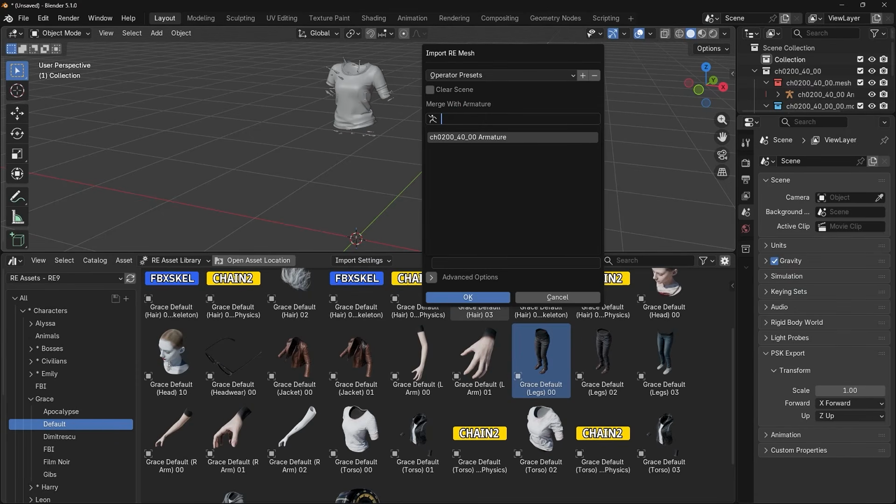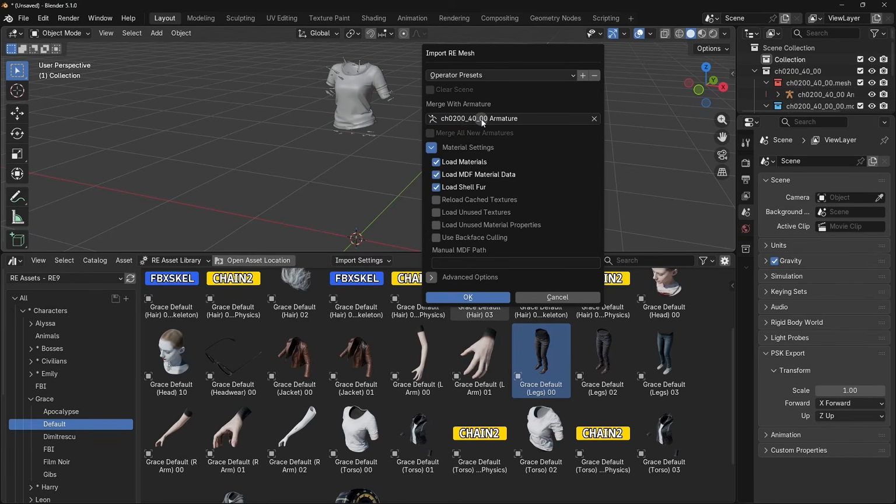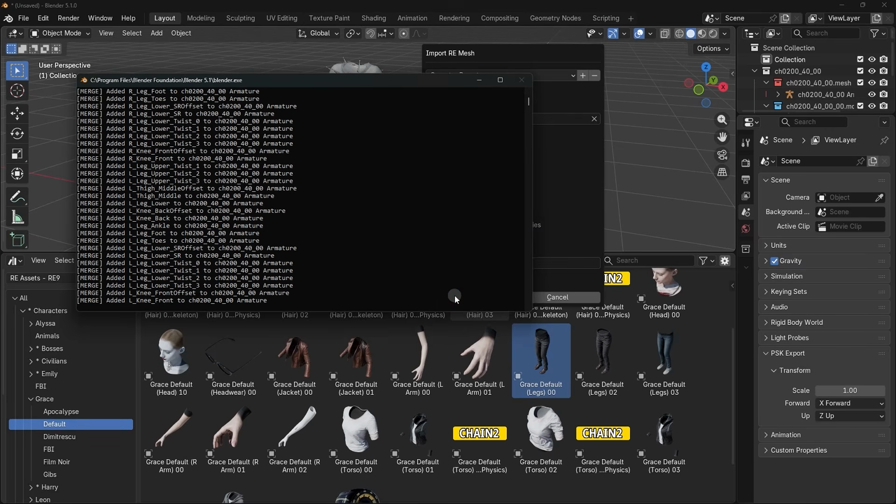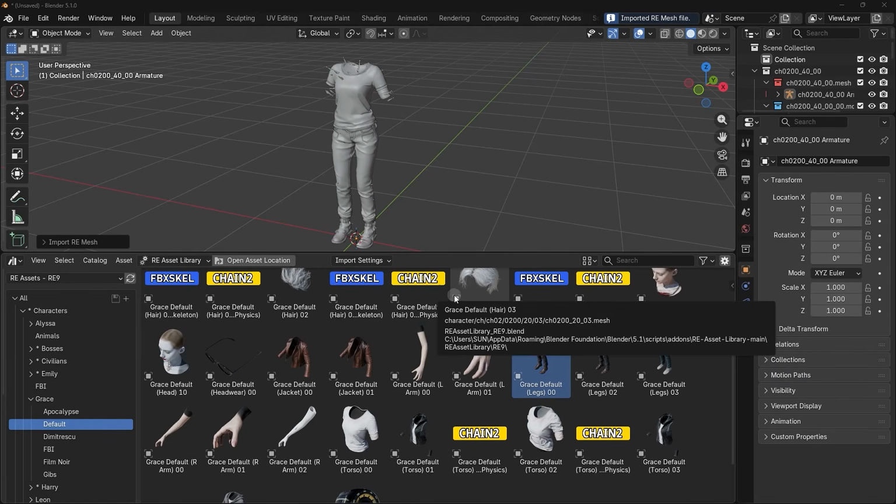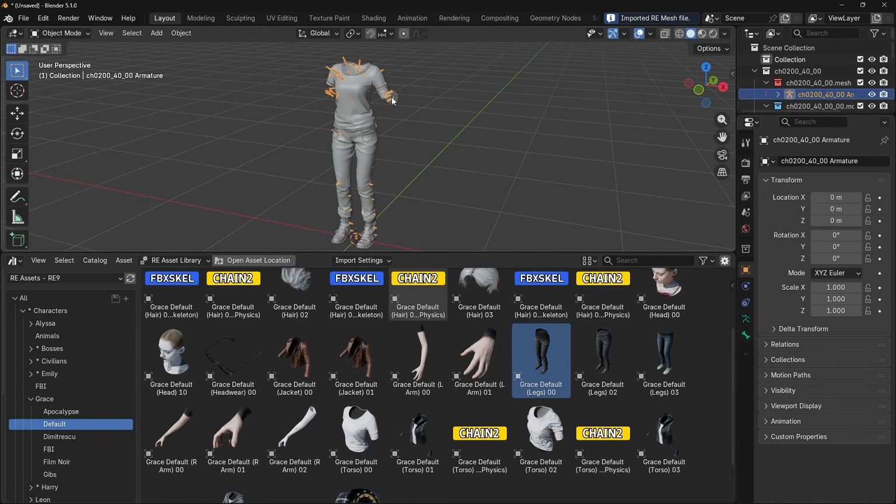This is the armature from the first model we imported, which in my case is the torso. If I select this armature, the new model, in this case the legs, will merge its armature with the torso armature, which is exactly what we want. So here, select the armature from the first imported model. And that's the only setting we need to change. Now hit OK. And it doesn't really matter which piece you import first. And now both objects are in the Blender scene and share the same armature.